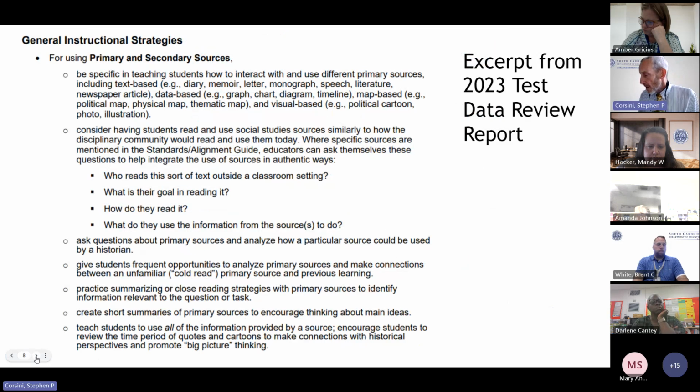Our data from the end of course review program and from all of our testing and summative assessment data suggest some general strategies applicable to social studies. Now, this is based on the U.S. History and Constitution end of course exam program, but it's applicable to K-12 social studies.